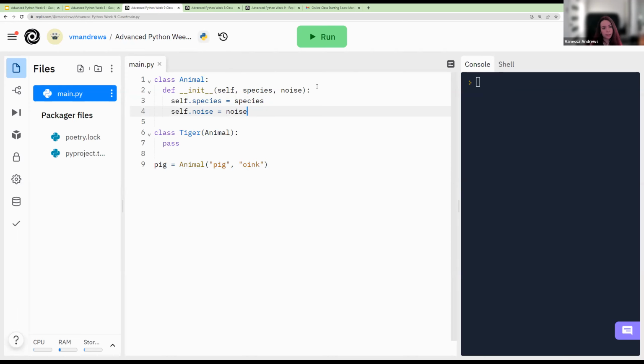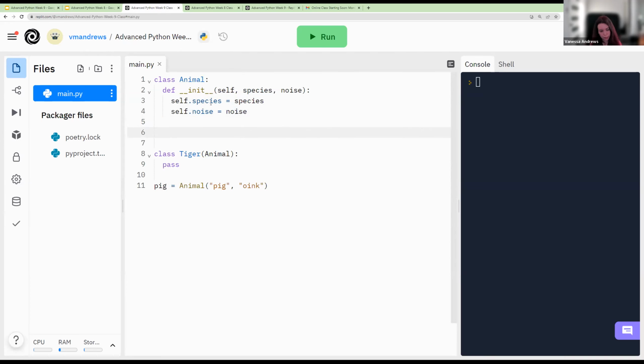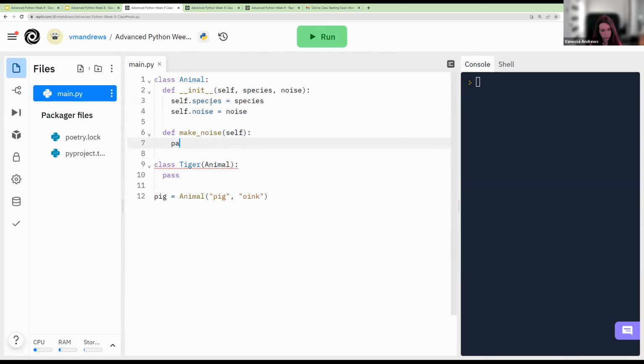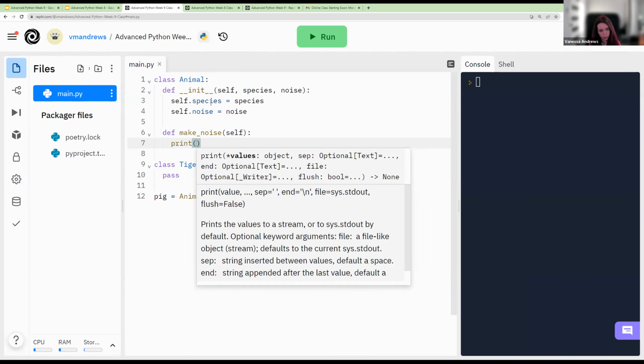All right, so we have two attributes. One is species, one is noise. So we're gonna add a method. Remember, a method is like a function associated with a class. So I'm gonna say a function called make noise. And remember, every method needs to have self in it. And then the make noise function can just print whatever noise it has.